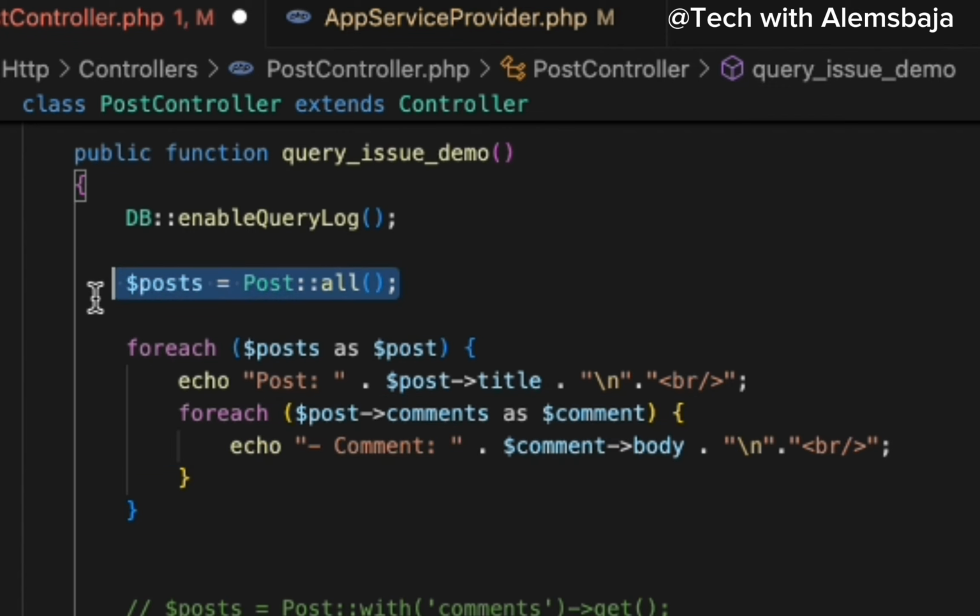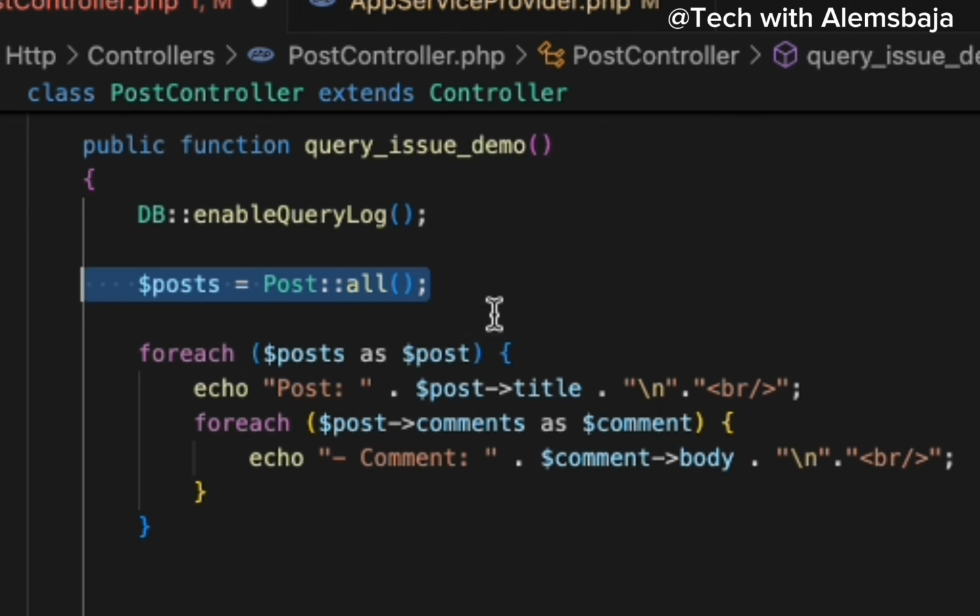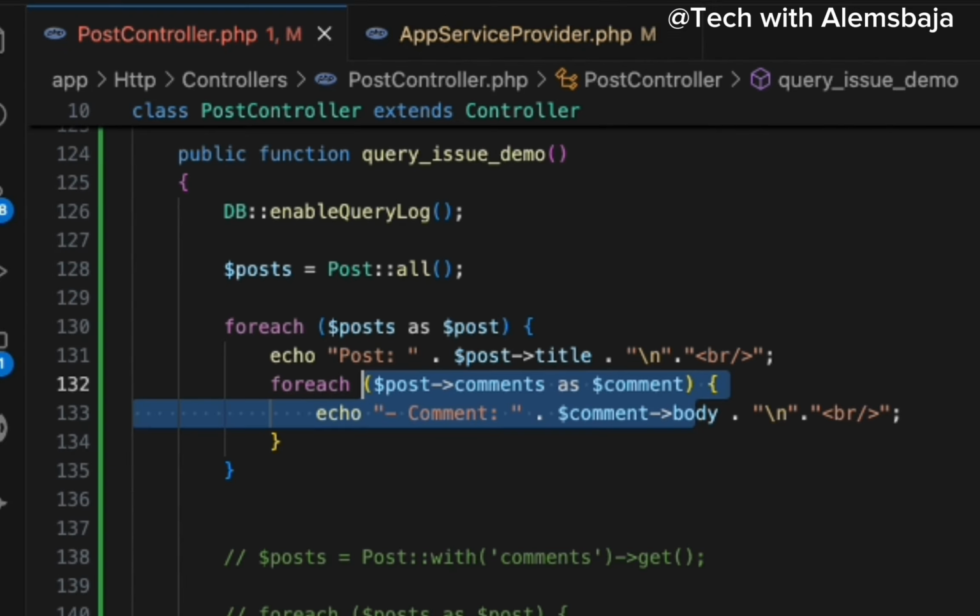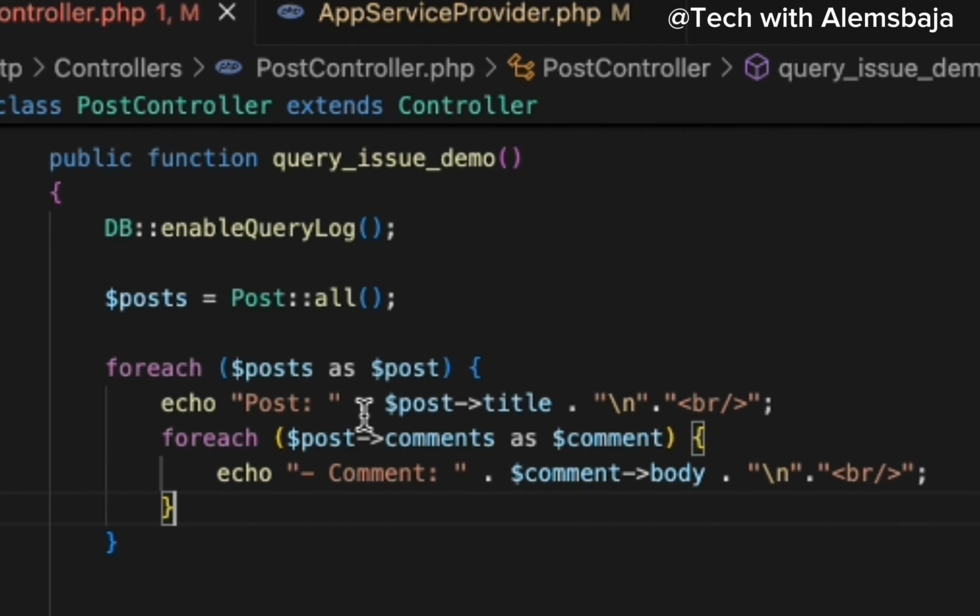So for example, you will have 100 posts and then you have 100 comments. It's going to make one query to retrieve all the posts, and then it's going to make 100 queries to retrieve all the comments. So basically this idea of using comments to access comments is what we call lazy loading in Laravel. It can be used to retrieve the related records of a particular model.